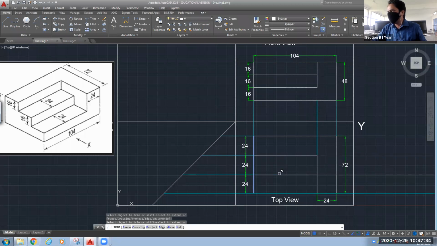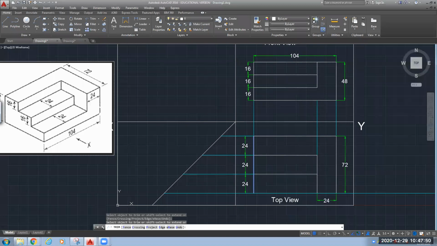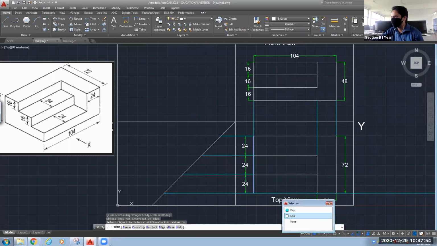Here that box is coming. Do you know why? Because it is saying at that location, you have two lines. One is you can see here in this light blue color, and this one is in white color. So which one do you want to delete? It is asking me. So I will go for that light blue color. Again, here also the same.